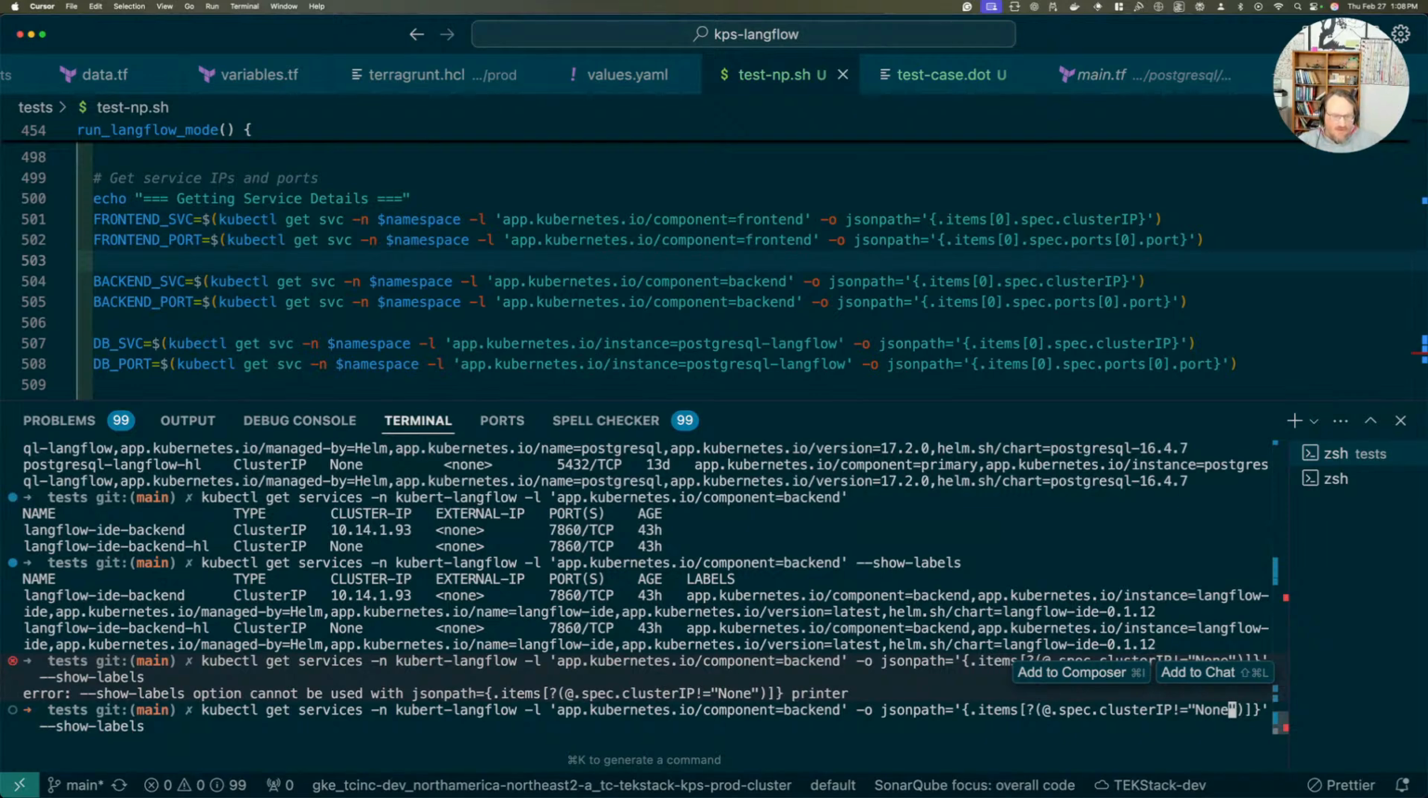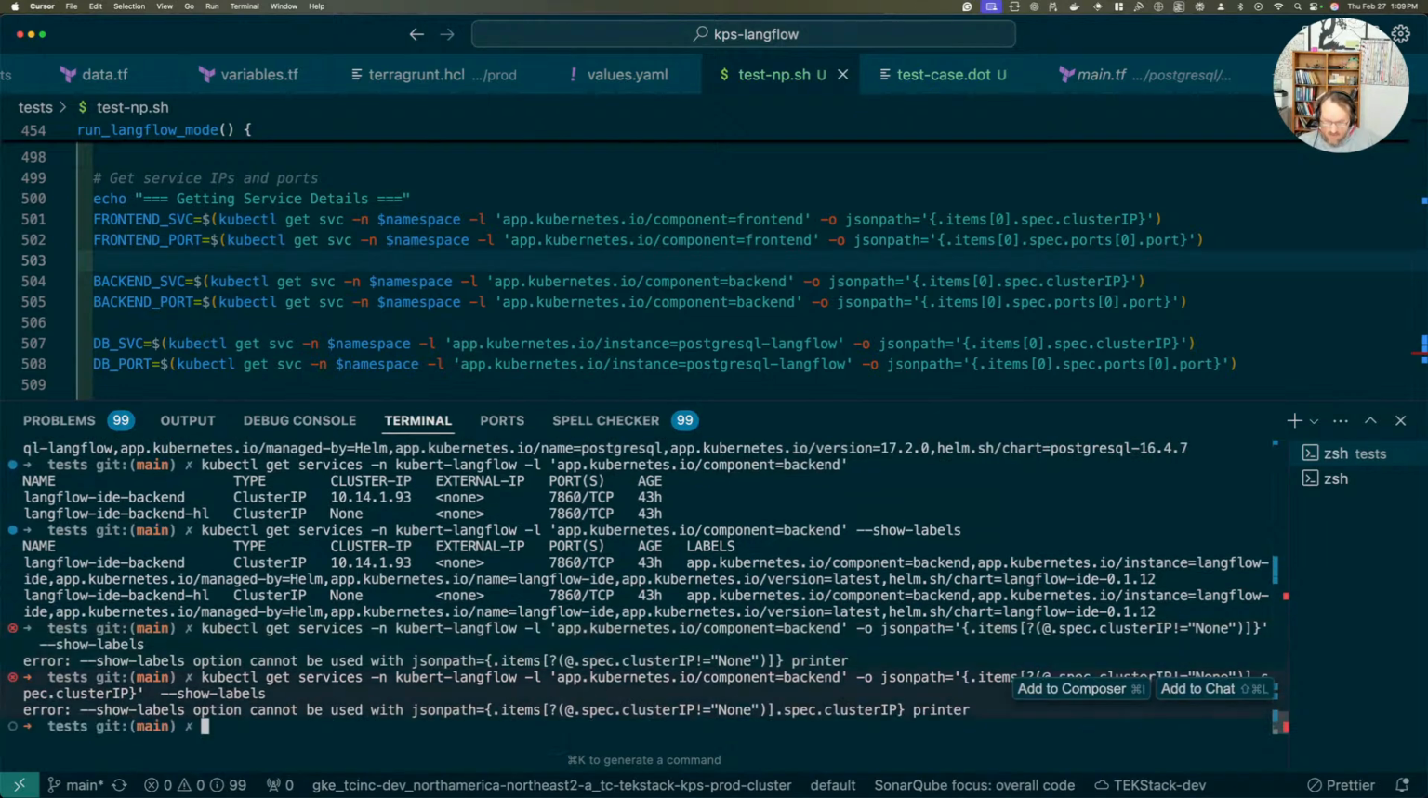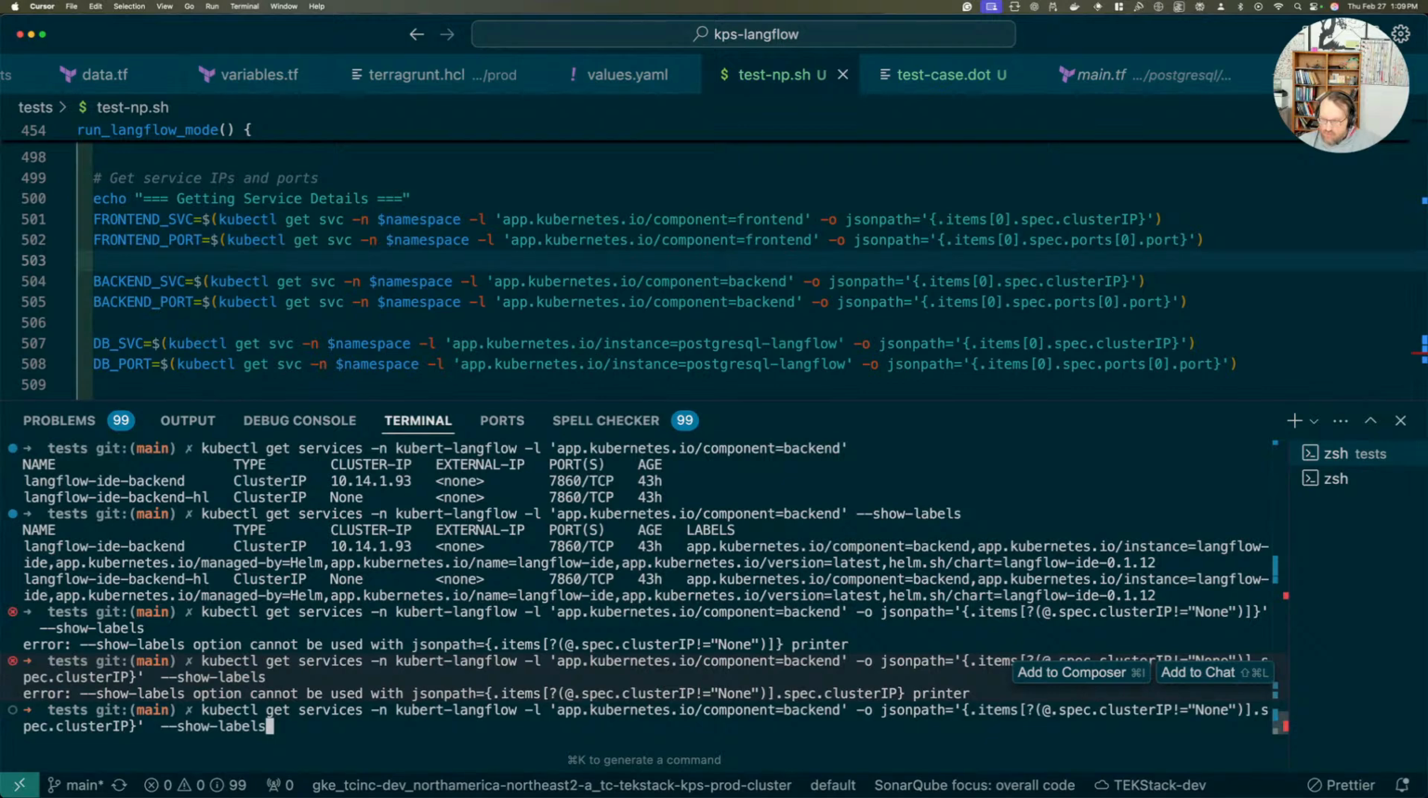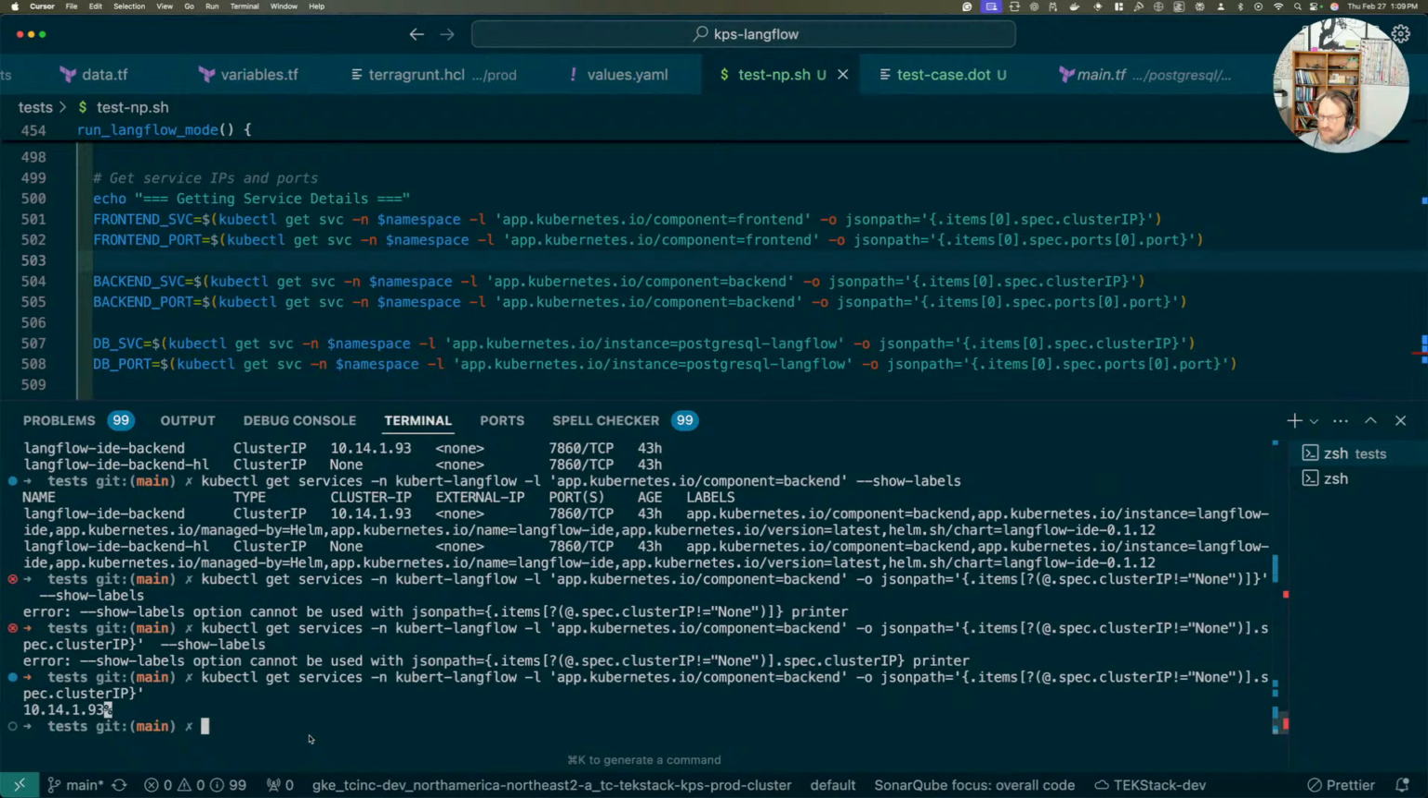Yeah, that makes sense. So we'll just continue this. At the end here, we're going to go dot spec dot cluster IP. Let me see where I messed up. There we go, that works. Sweet. So we get just one, and that's the cluster IP. Okay, all right, well, that was painful.